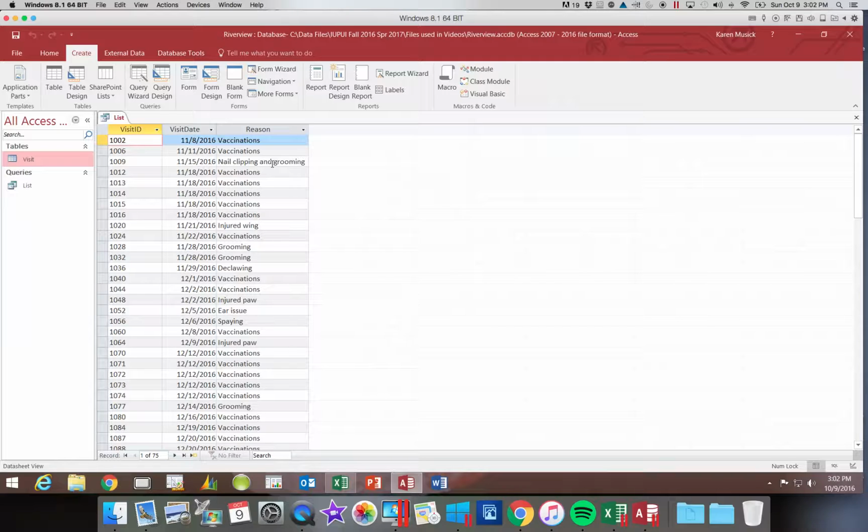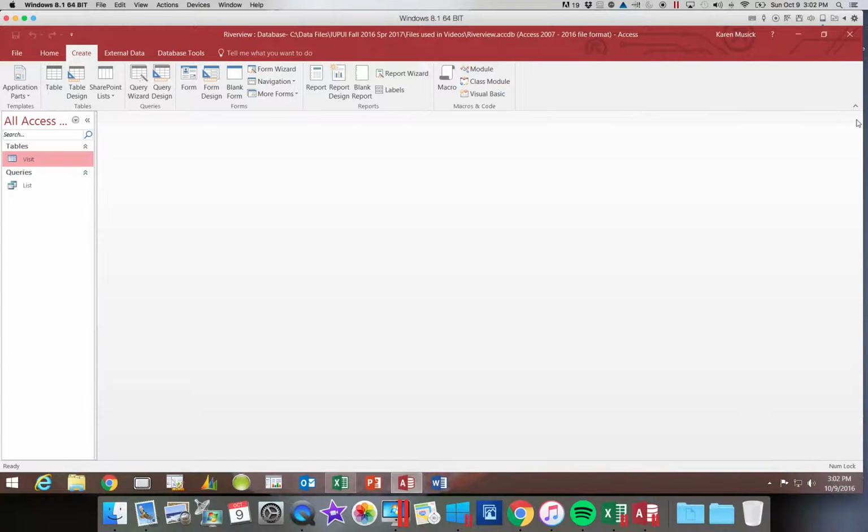Let's go ahead and close this query. So we're going to click the X. When you create an object using a wizard, it saves it for you automatically. What you're going to see as we do some of our additional objects in the next segments, you're going to see that if you do not use a wizard, then you have to save the object after you create it and give it a name before it will show up in your object pane.